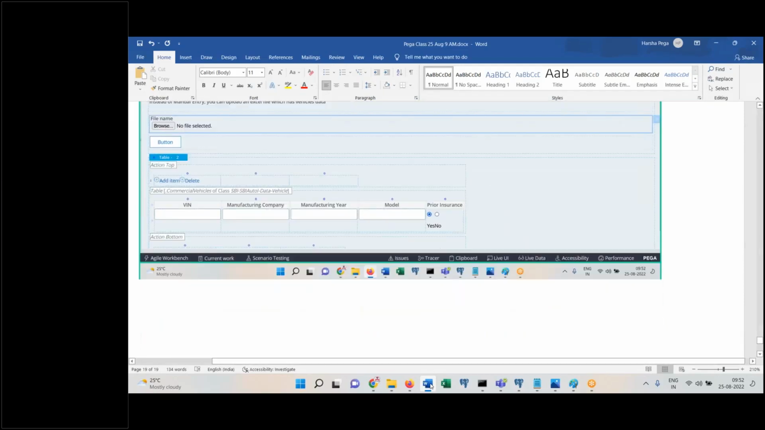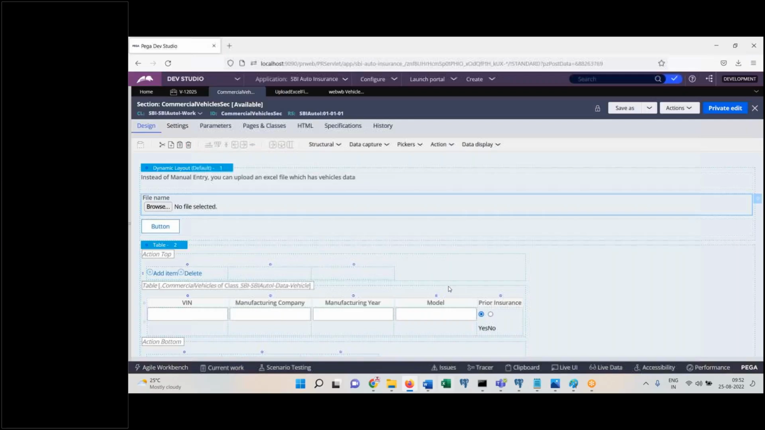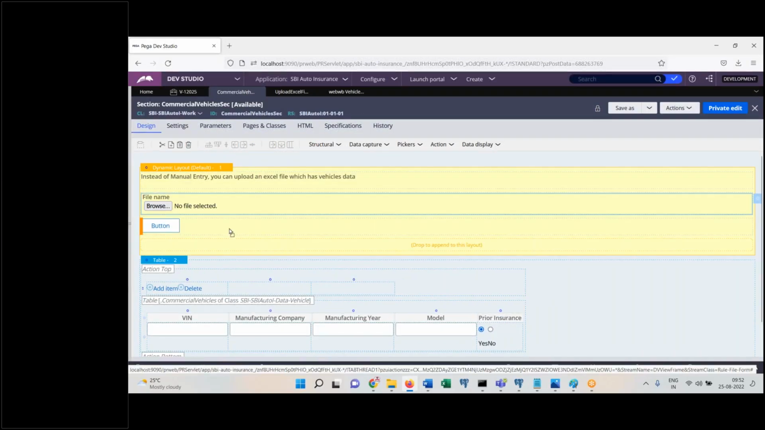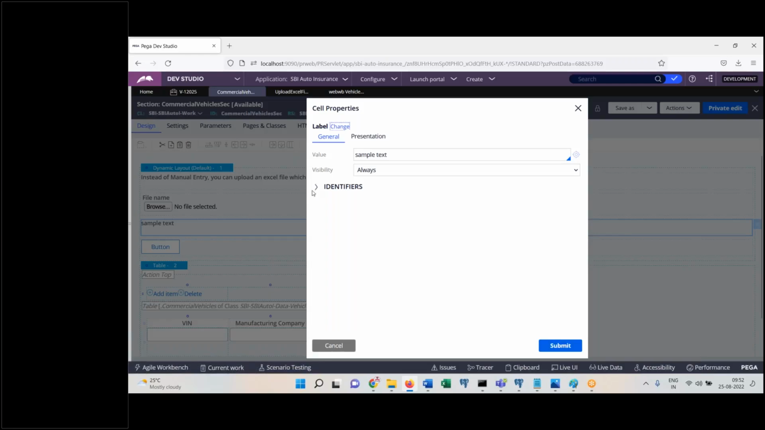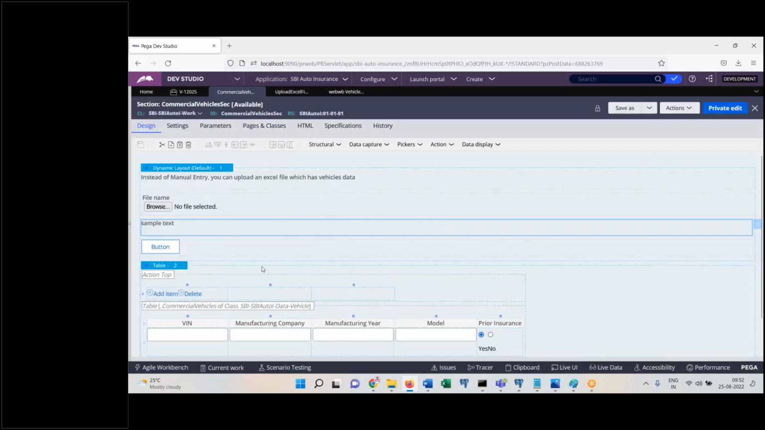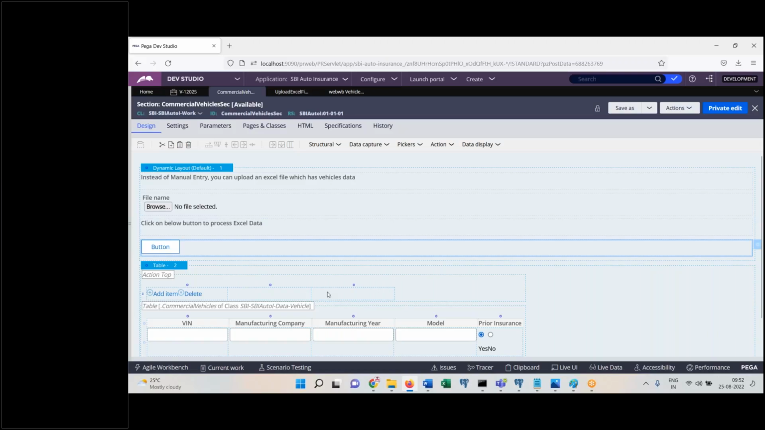Now go to the second button. Okay, I'll add a label in between so that it makes better sense. Click on the below button to process Excel data. So double click on the button.